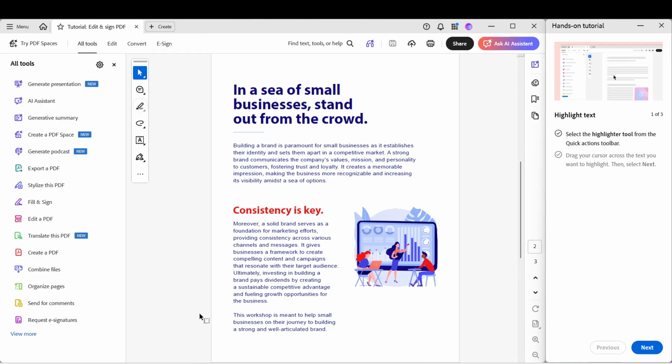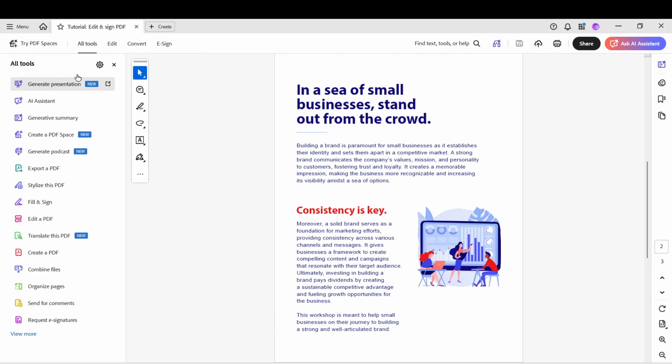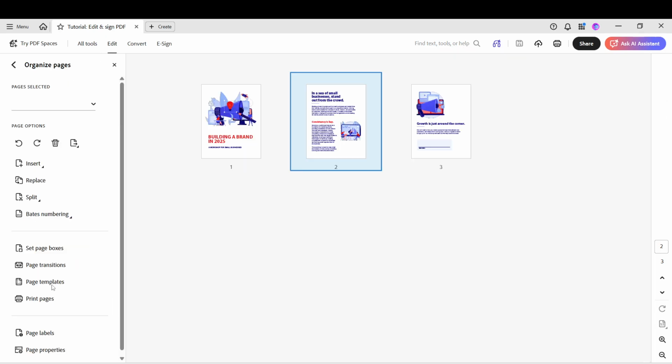Once your document is open, look toward the top of the window for the global bar and click All Tools. From the list that appears, choose Organize Pages. This view shows you thumbnails of every page, which makes selecting the right ones much easier. Click to select the pages you want to pull out.